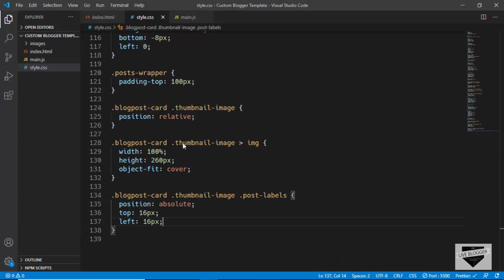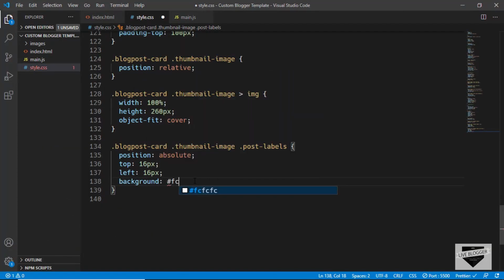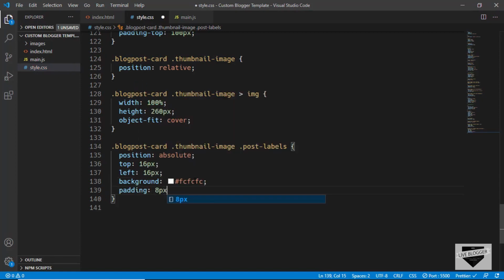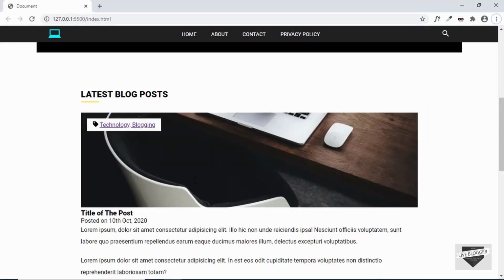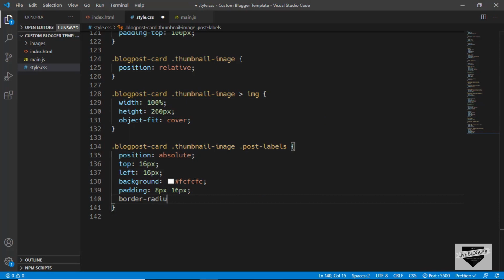Now let's add some more styles. Let's add a light background color. So we'll set the color to FC, and we'll also add a padding of 8 pixels top and bottom, 16 pixels left and right. And we'll also set a border radius to make the corners rounded. So we'll set it to 10 pixels.